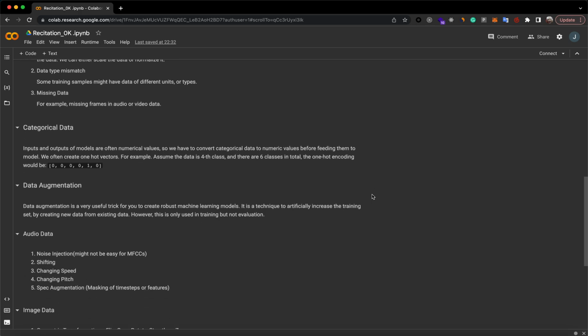One of the most important parts of data preprocessing is data augmentation. Data augmentation is a very useful trick for you to create robust machine learning models. It is a technique to artificially increase the training dataset by creating new data from the existing data. In this case, with more data, your model is more likely to learn the right pattern of the task. However, this is only used in training but not on evaluation.